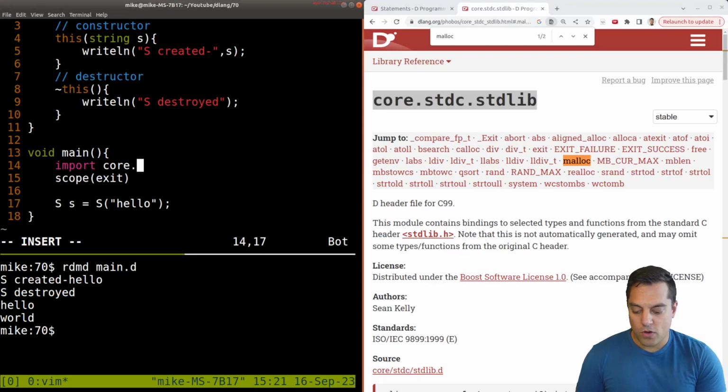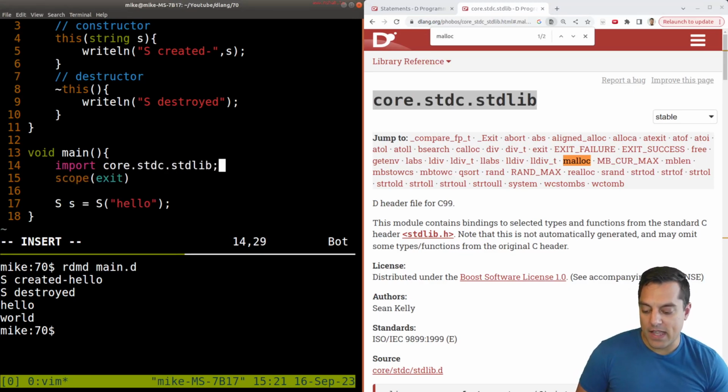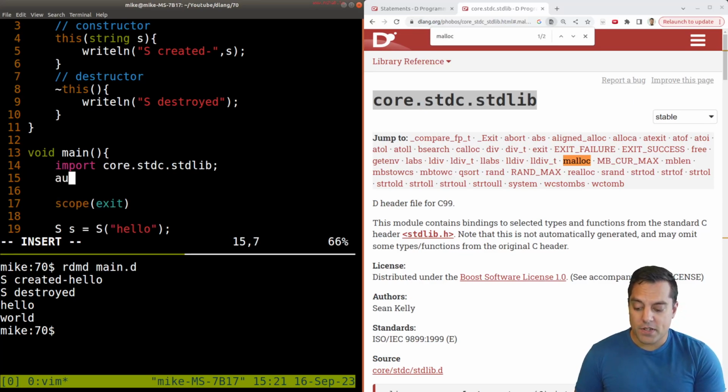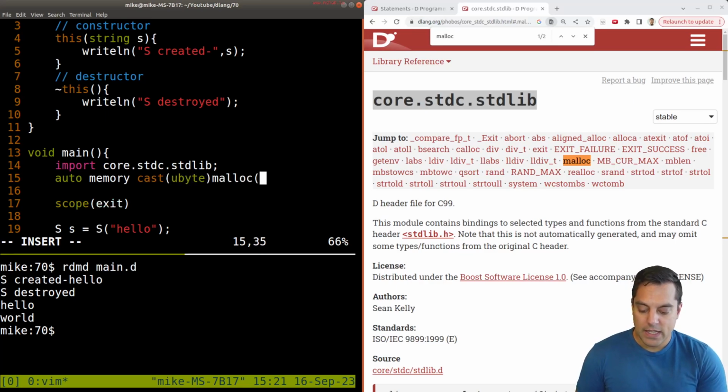So import core, our standard C libraries, and they're usually the same name as the C library. Then what I'm actually going to do here is say, let's get some memory. I'm going to cast these to unsigned bytes, call the malloc function, and I want 1,000 bytes here, or 512, some nice power of 2.